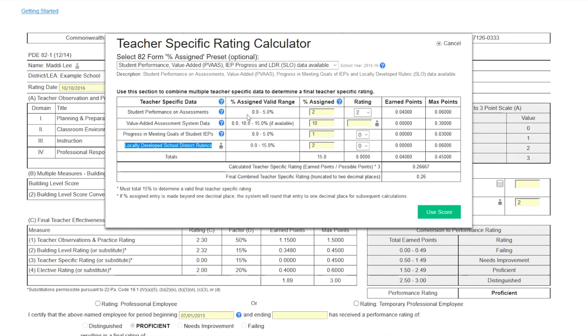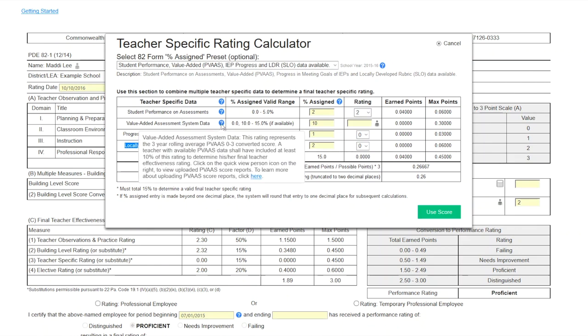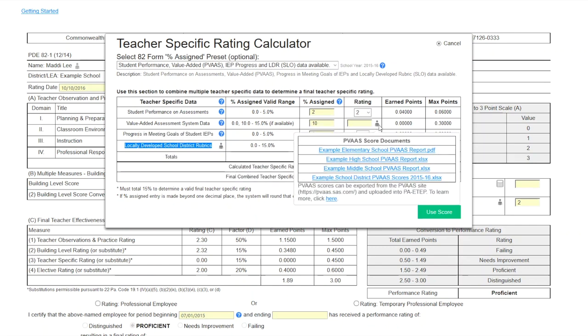Okay, next up, value added. Does Maddie Lee have a value added score? There's a help icon here to give you some information. And right over here is a quick view icon, which will show you any PVAAS reports that have been uploaded by school district admin users. Again, we give school district admin users or portal managers the ability to take those PVAAS reports from the PVAAS system, upload them into PAETEP, and then they are made available to building principals and supervisors when they're filling out this form.